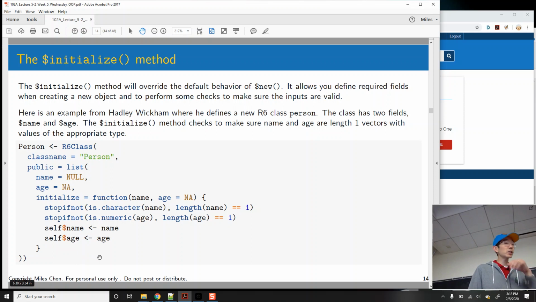So inside initialize, we're creating this person object, okay? The person object comes with name and age. So inside public, we define name and age, and we define a function initialize, and initialize takes in the values name and age, okay?